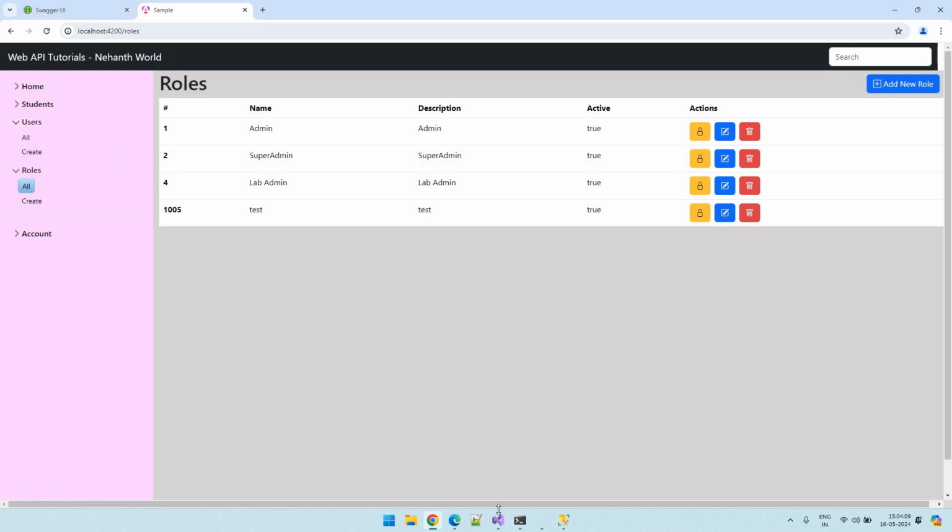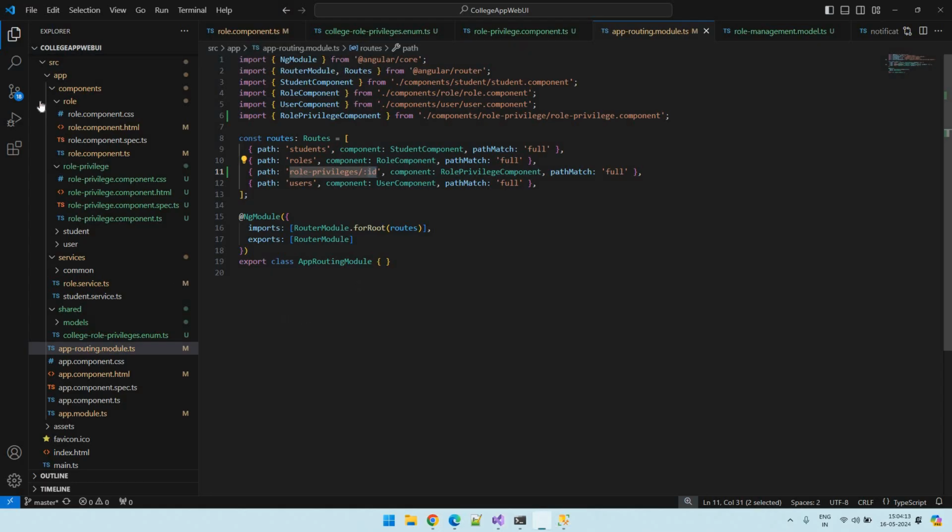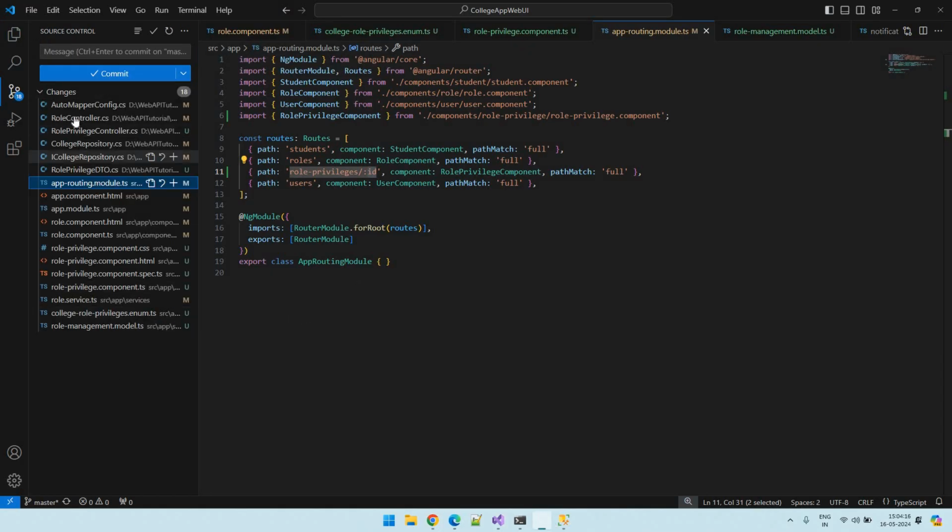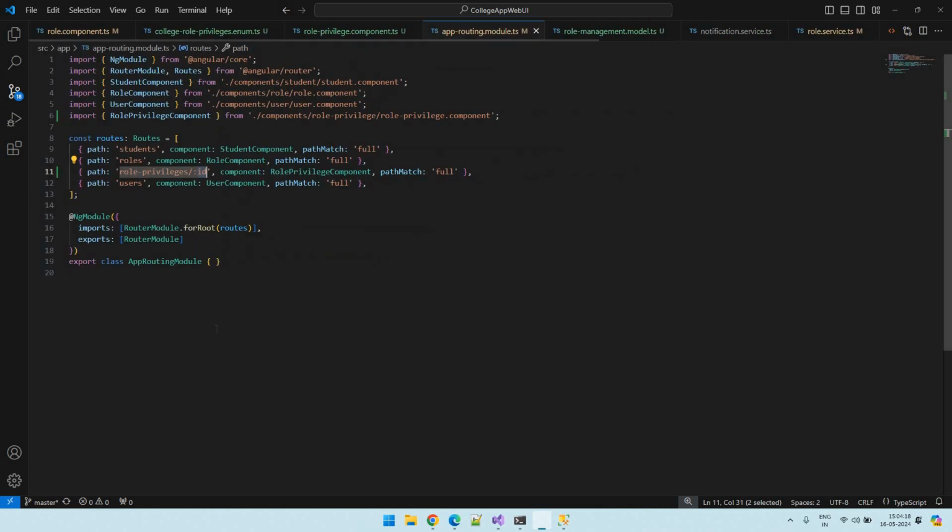Let me commit all these. I'll commit all these changes into Git. You can see all these changes for your reference.